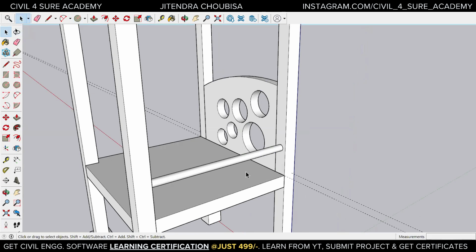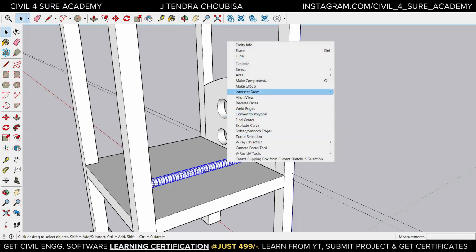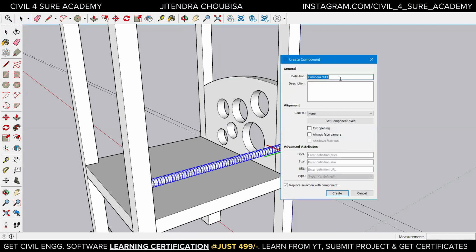Now what does the array function do? The array function kicks in after you make a copy of something. So let's first make this a component. I'm going to right click it and click make component. I have told you earlier that components are made when a particular thing is going to be repeated, or when we want a particular number of that model in our project. So when we need multiple copies of something, we make a component.